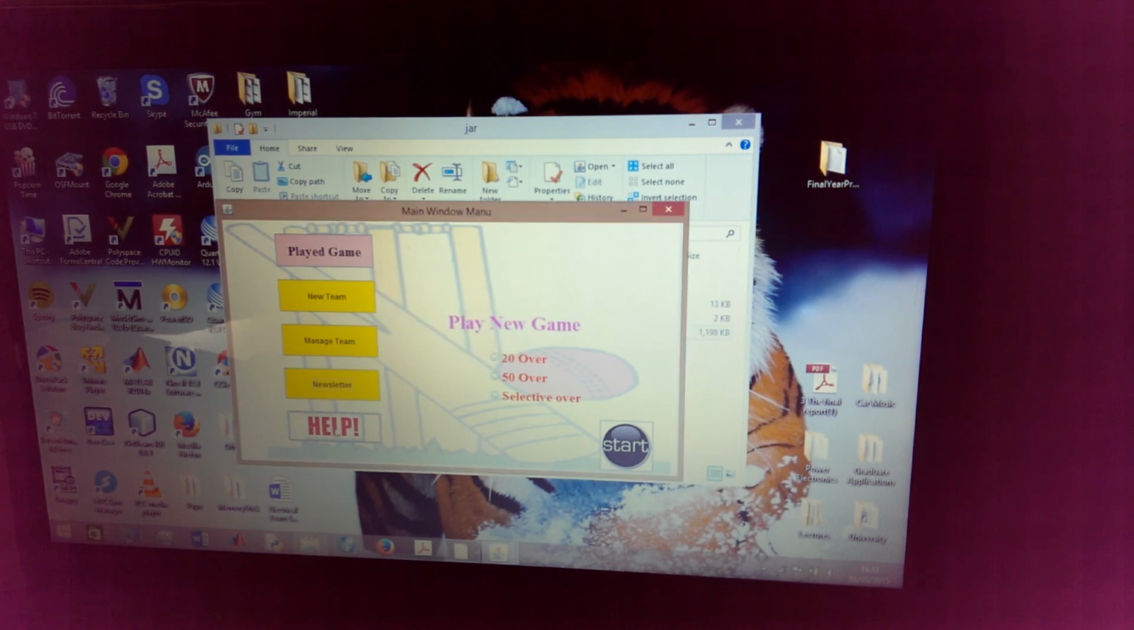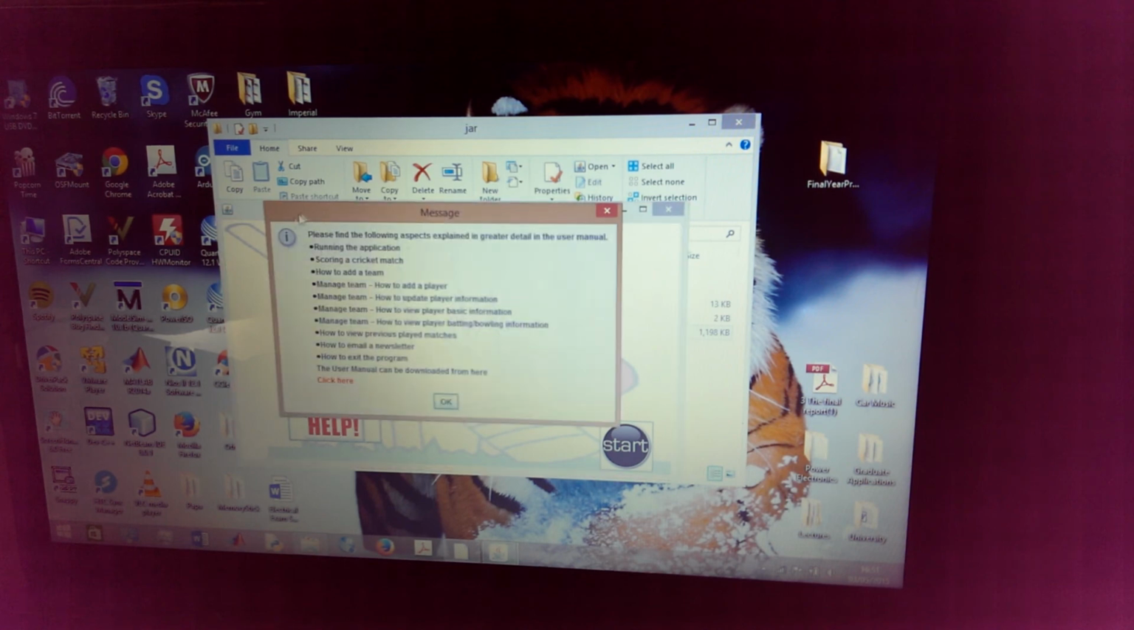Help is an option, so if someone's struggling with any aspects, they can click refer to help. So this just says please find the following aspects explained in greater detail in the user manual. So these are the aspects I've talked about in my user manual, and the user manual can be downloaded from here. If I click this, it opens an external link.